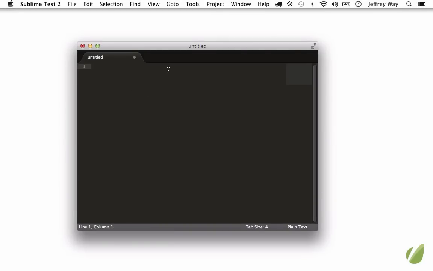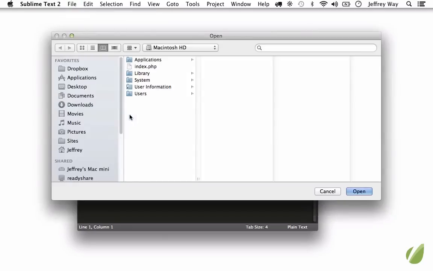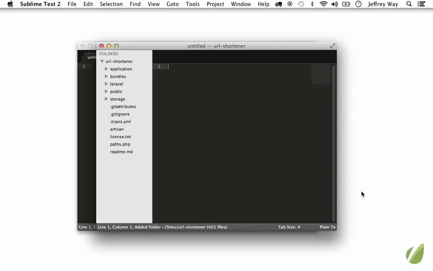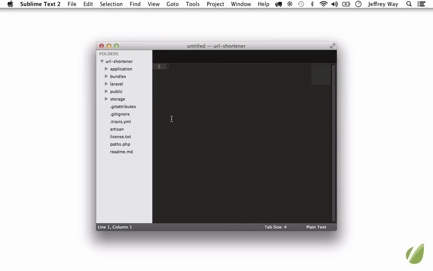So the first thing I will do is open up a project so we have something to look at. I will go to File, Open, and let's open this URL shortener project that I did in a course not too long ago. So the first thing you'll notice is our sidebar. Now it's nothing flashy, and admittedly, it's probably one of the less featured parts of Sublime Text 2. But as I think you'll find, you'll very rarely be referring to the sidebar. You'll be bringing up the files using keystrokes.